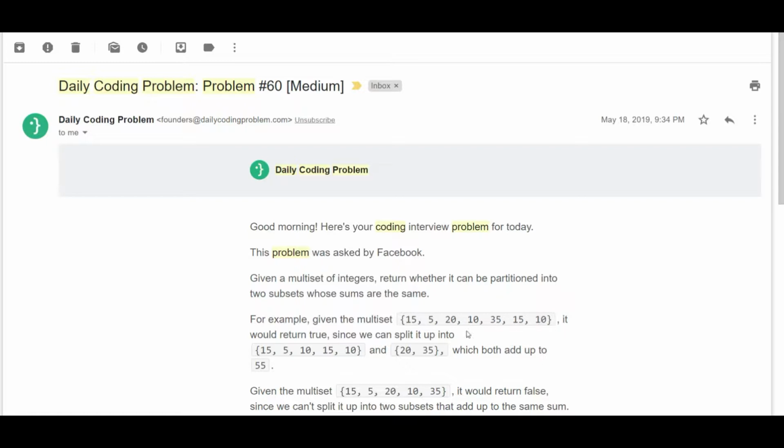15 and 10, it would return true since we can split it up into two sets which are 15, 5, 10, 15, 10 and also 20 and 35. So both of these sets which we have over here are adding up to 55. So that's the reason why the function should return true.